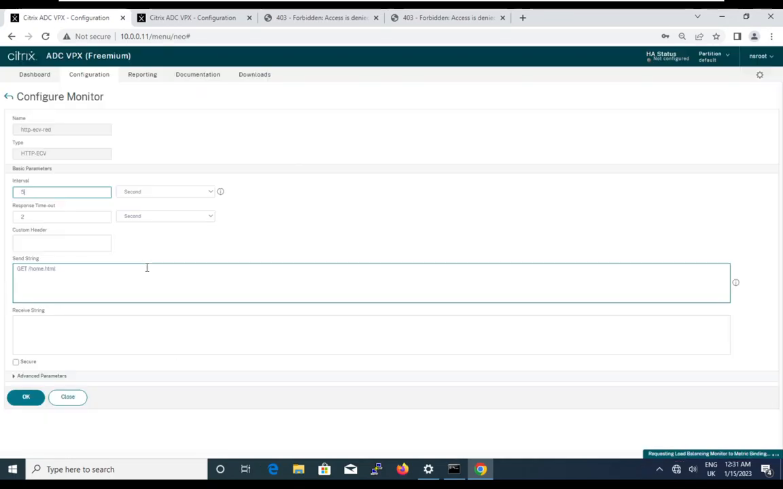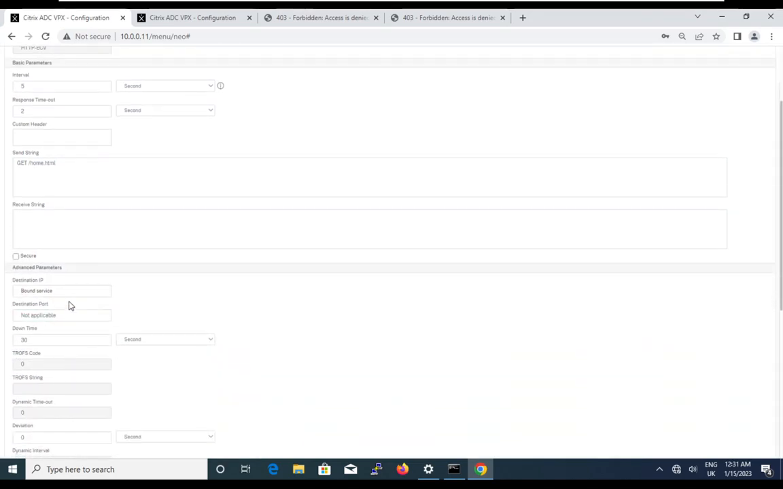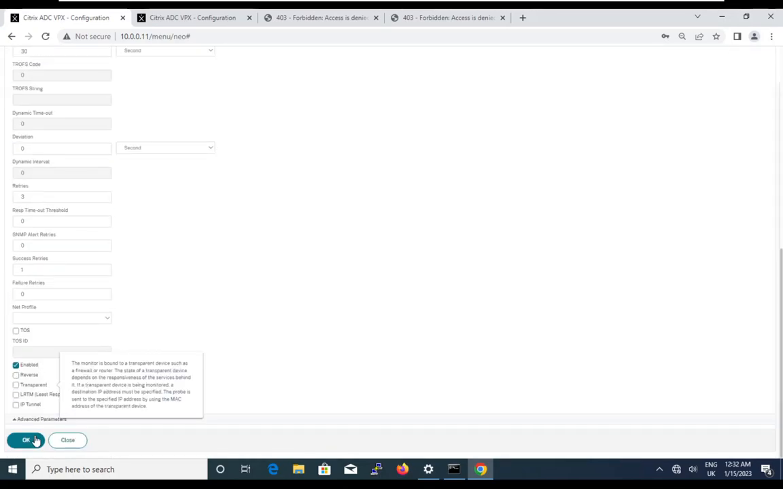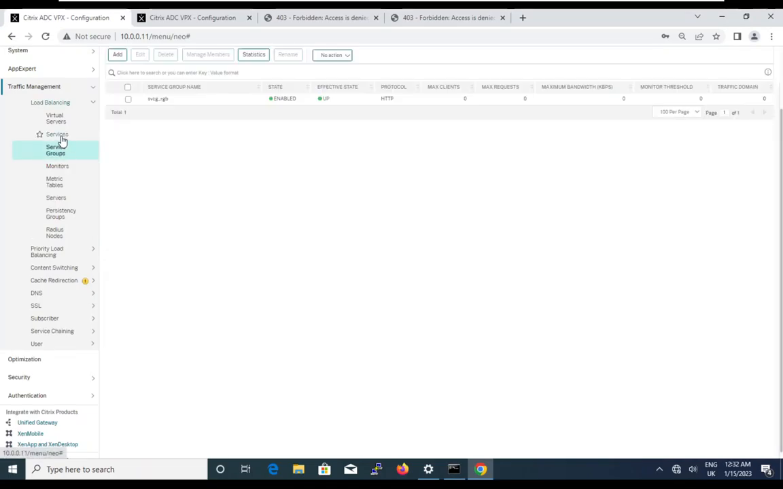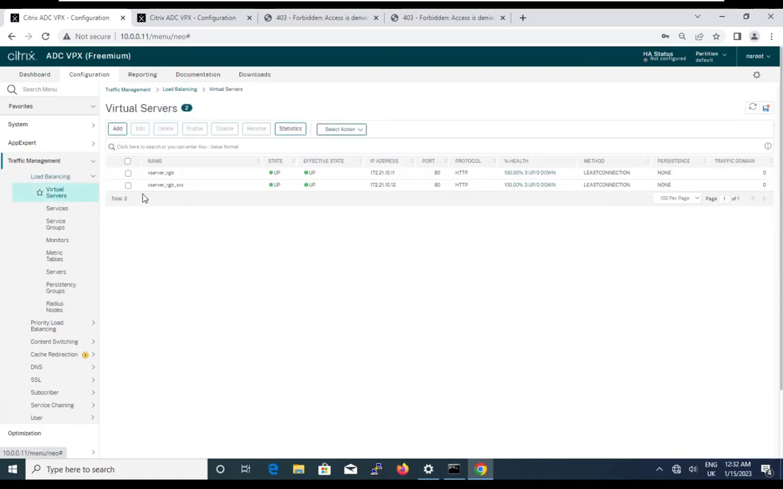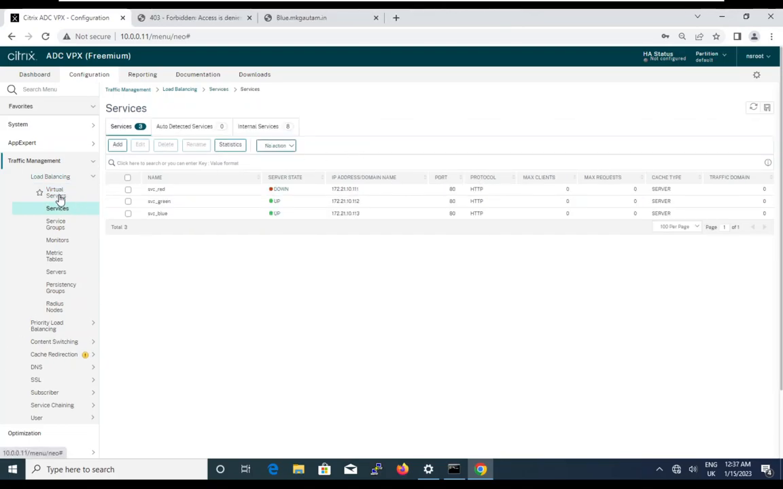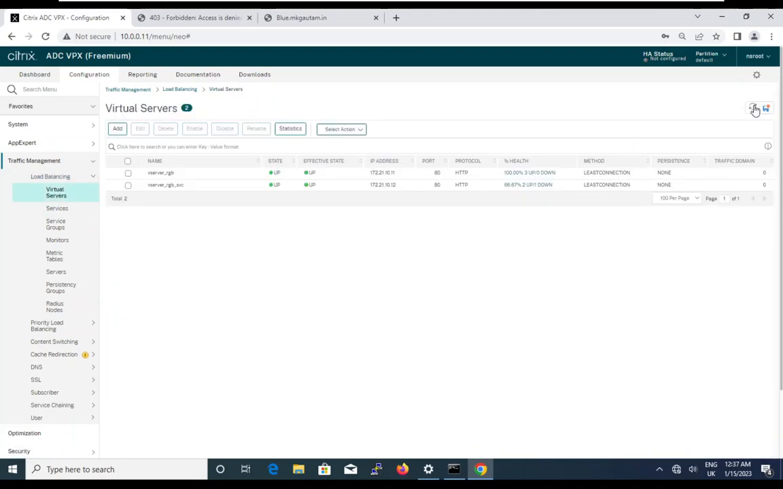HTTP ECV. What we can do is, advanced parameter, and okay, destination IP, you need to type 172.21.10.111. Okay, and service group, services, do a refresh here. Now it's slowing down, so it's taking some time. It might be some issue, but if you now refresh this, you can see it's 1 down and 3.